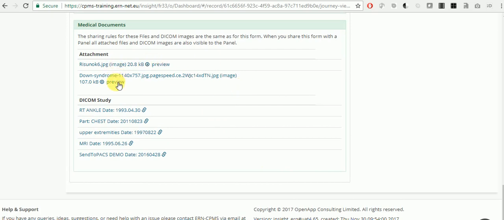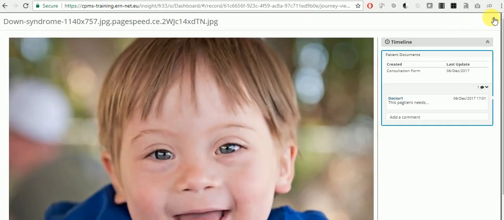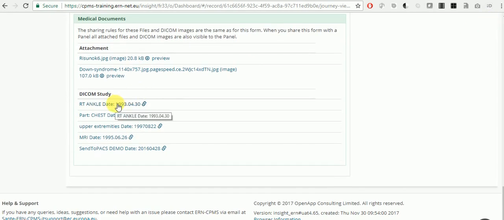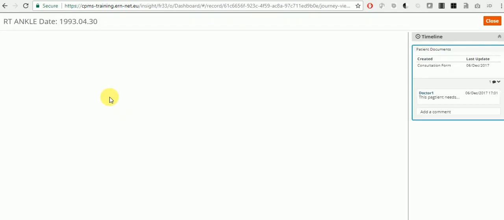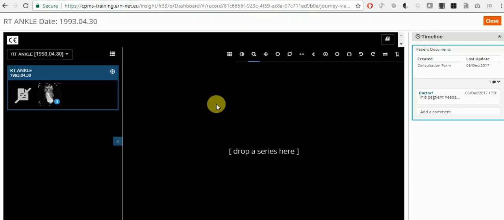So this is the JPEG or the image or the picture files. It can be seen here in the attachment. And the DICOM files, it can be seen in the DICOM study section. So this is where you can actually see the medical viewer, and it's a certified medical device. So it's safe to use it for medical diagnostics.